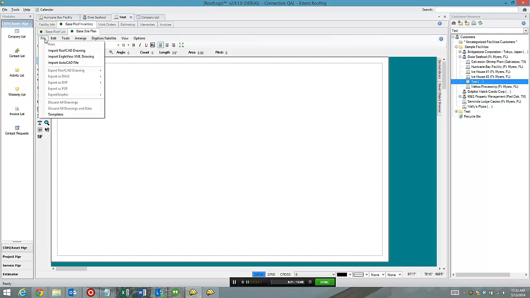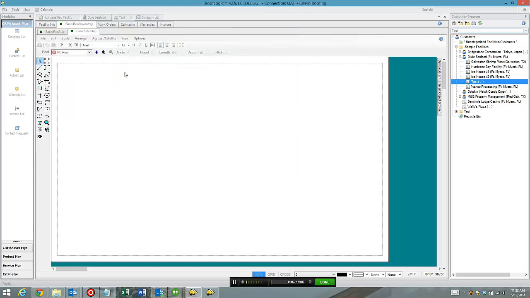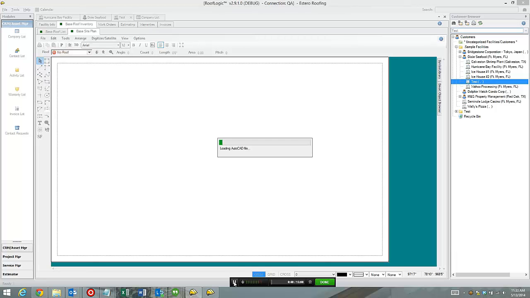So here's a blank base site plan. I'm going to go under File. I'm going to go Import AutoCAD File. And there's my AutoCAD DWG. And double click that, and the import begins.